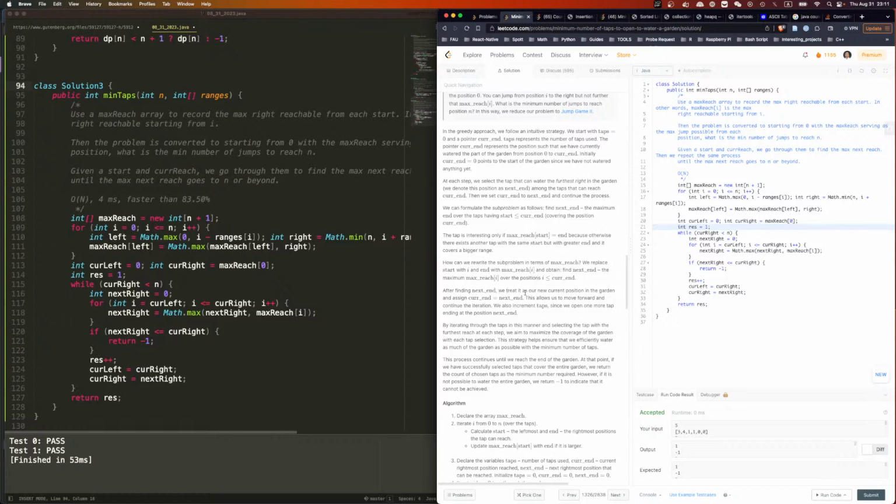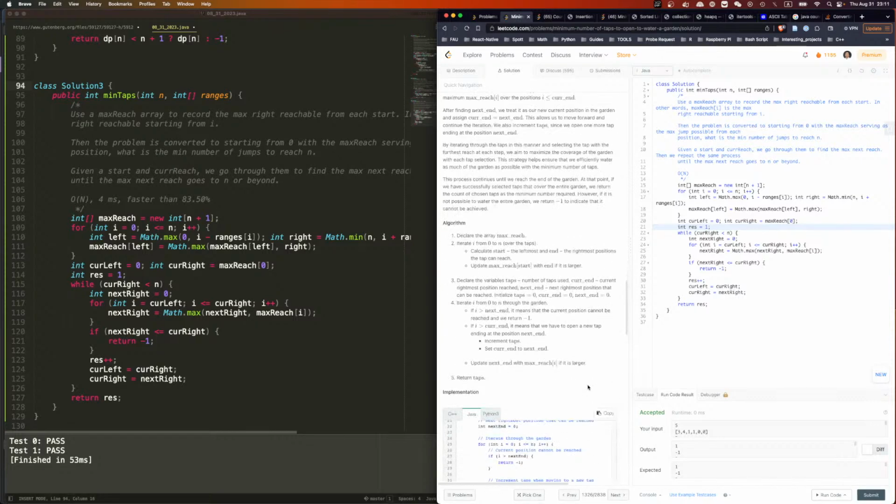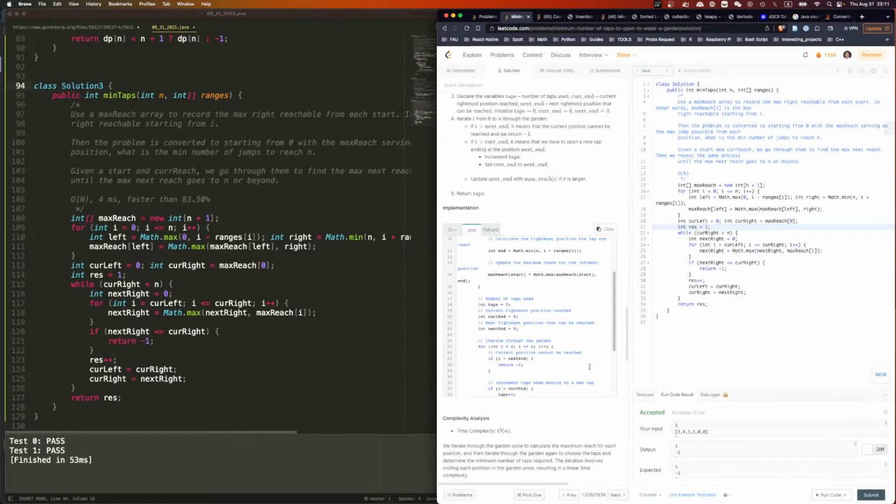After finding x, we treat it as our new current position. Select the taps with the furthest reach. Yes, at each step we go furthest, we aim to maximize coverage. That is true. Until we reach the end. At that point, if we have taps that cover the entire garden, return the count. However, if it is not possible to water the entire garden, we return -1. Okay. Let's see its implementation.